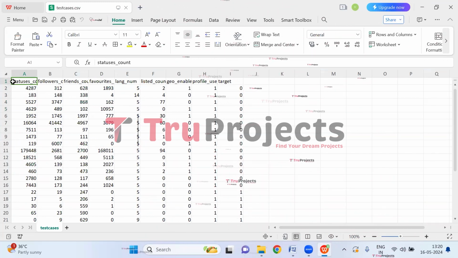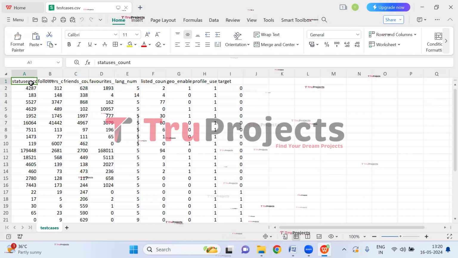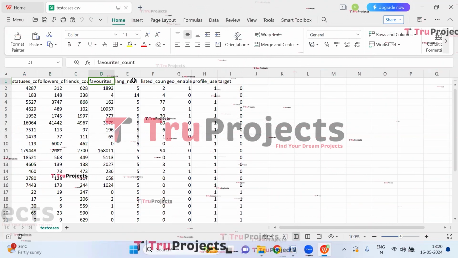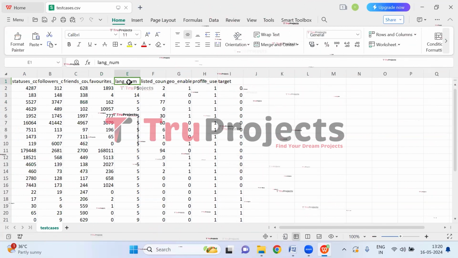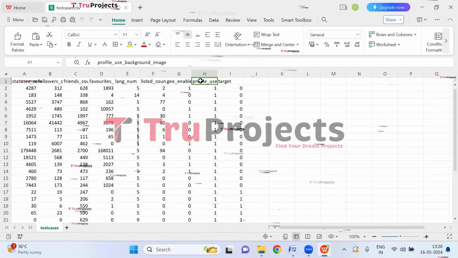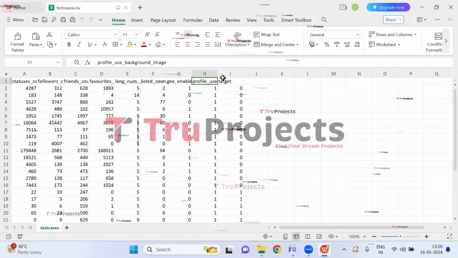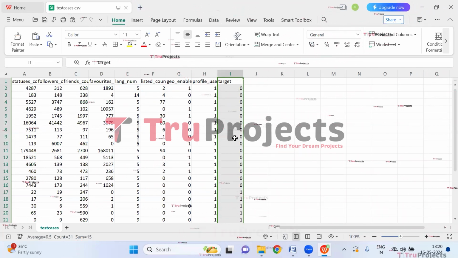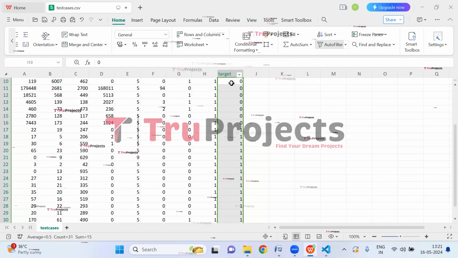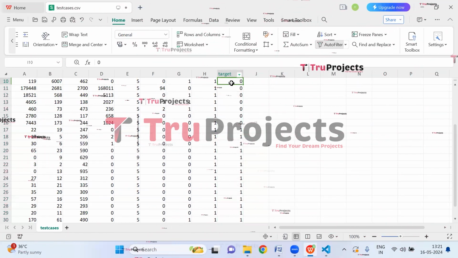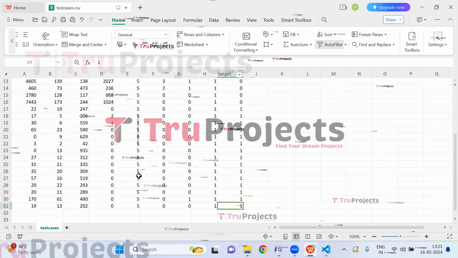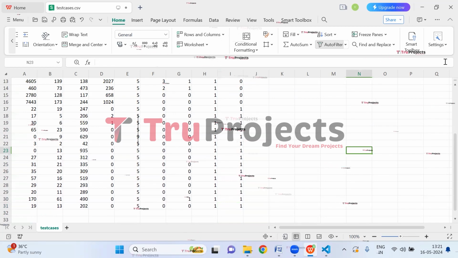Here we have the attributes, which are statuses count, followers count, friends count, favorites count, language number, listed count, geo enabled, and profile use background image, and here this is the target column. Here 0 is genuine profile detected and 1 is fake profile detected. So these are the test cases which we will use during the execution. Now close this.